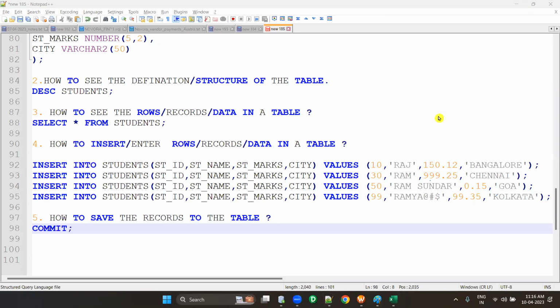Okay, other data types we are using in create table, we will see. Many data types are there, we will see one by one. First, we'll understand this, the small things. Permanently it will save, correct. Are you clear how to save the records?